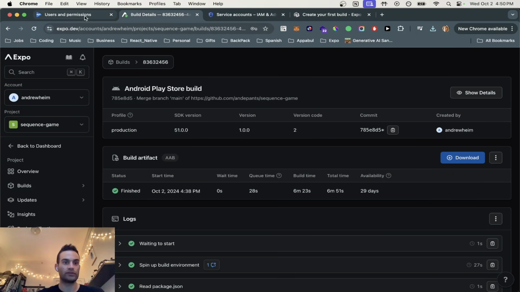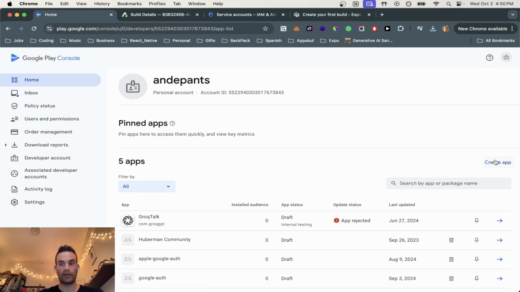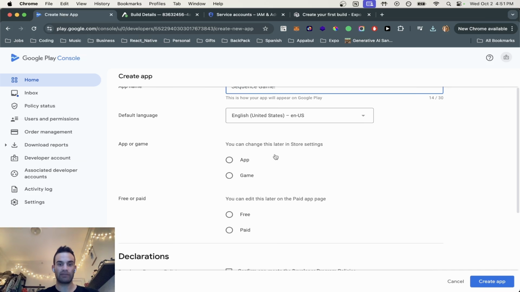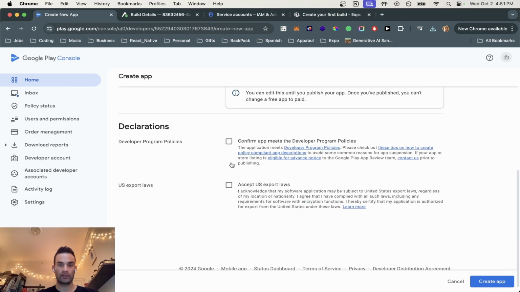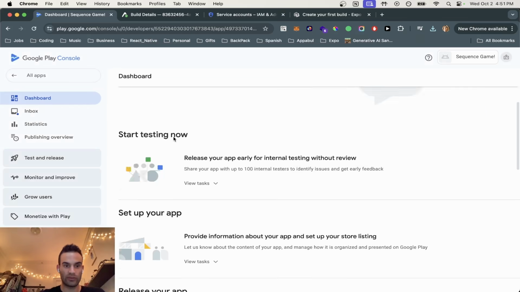So now we're gonna go to our Google Play console, hit home, and now we can finally create our app. And so we're gonna call it the sequence game. Add the exclamation point because I believe sequence game might be taken. I'd probably say it's a game, it's free, and it meets the privacy policies and requirements. Okay, so get it started with the app.